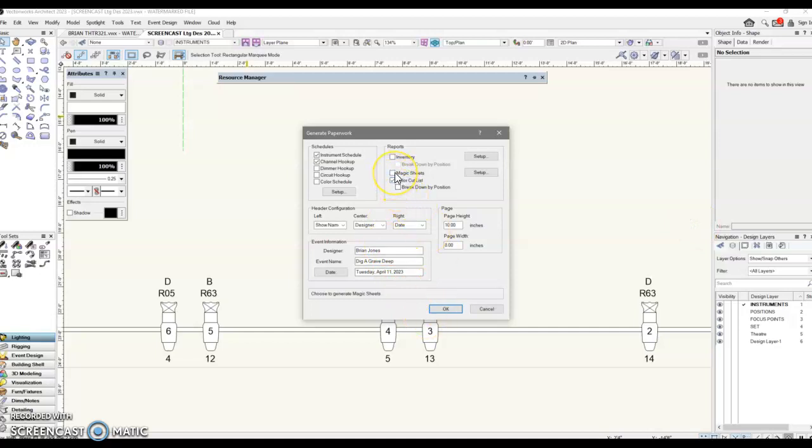You can create a magic sheet. I'm not very fond of the magic sheets that Vectorworks generates, so I'm not going to do that. You can also update it with the current inventory of our facility.